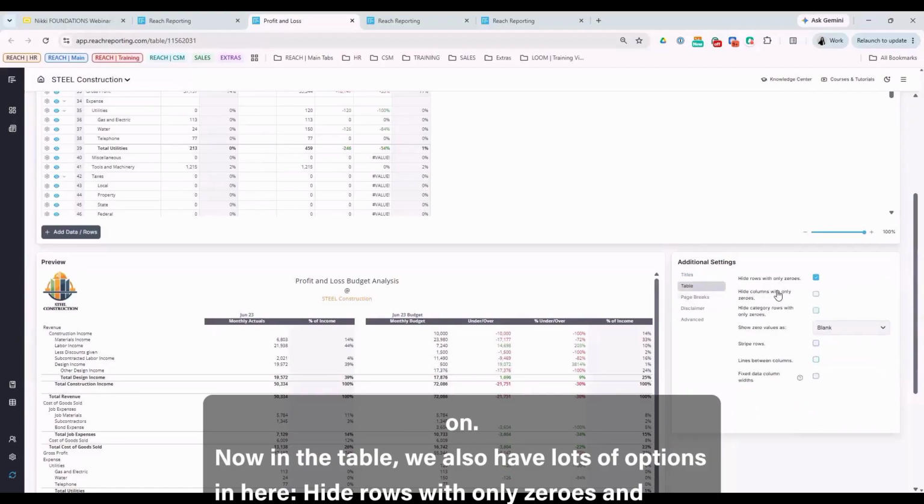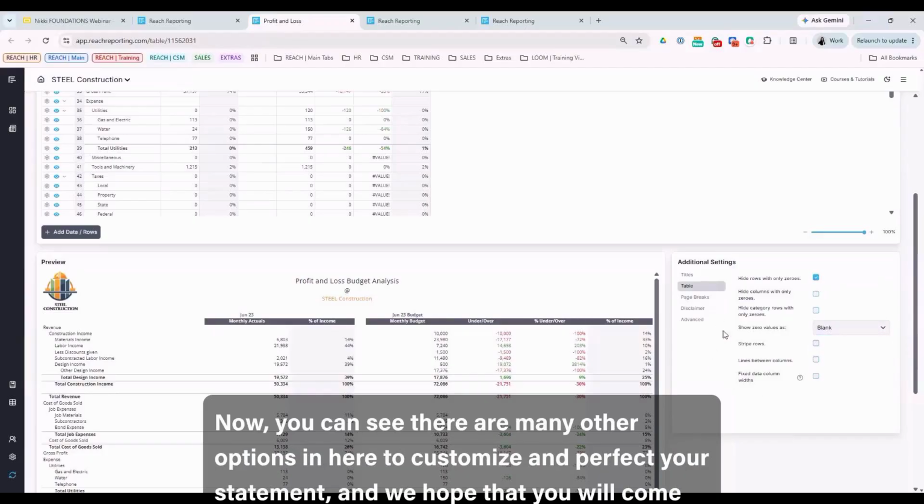Now, in the table, we also have lots of options in here. You can see there are many other options in here to customize and perfect your statement. And we hope that you will come through and do so.